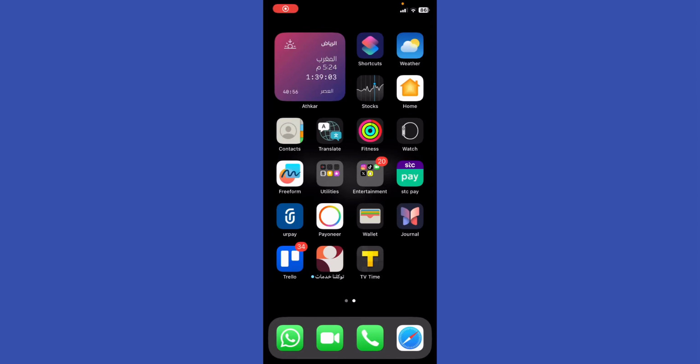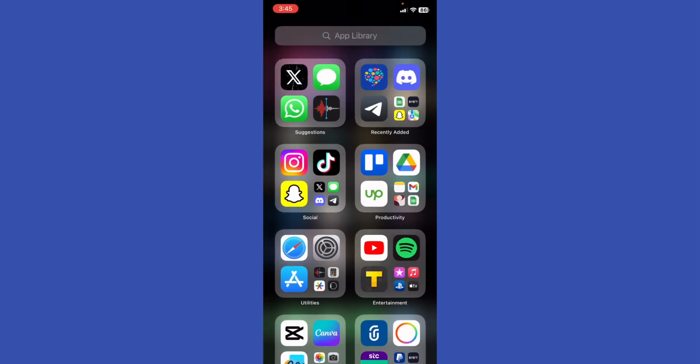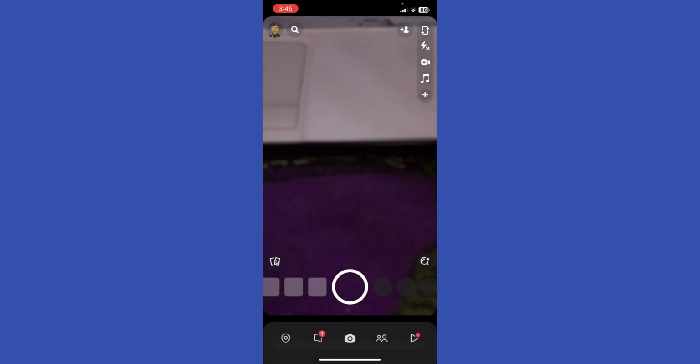My name is Adam. Today I'm going to show you how to increase my Snapchat score. So first of all, what you need to do is open up Snapchat. Now as you can see, this is the interface of the app.